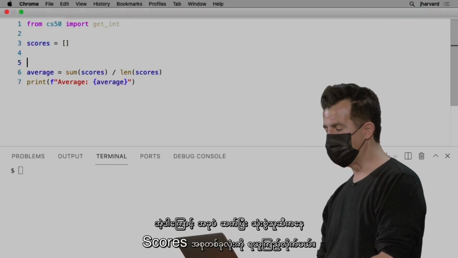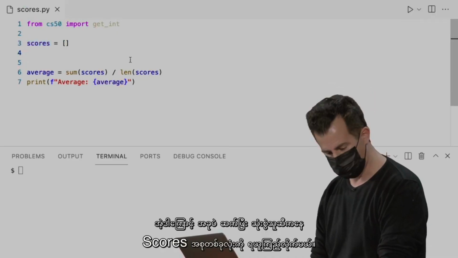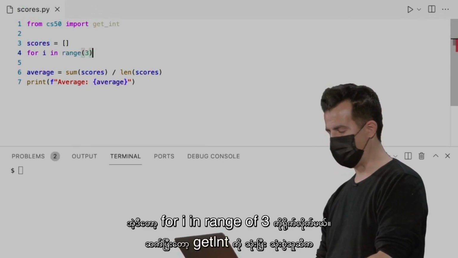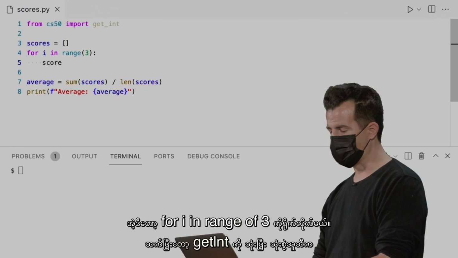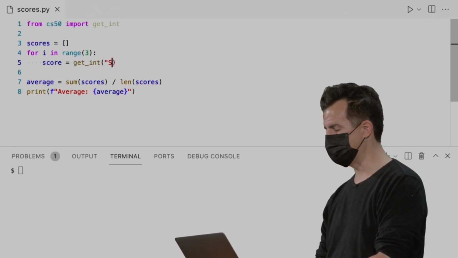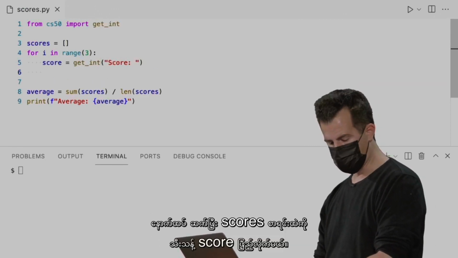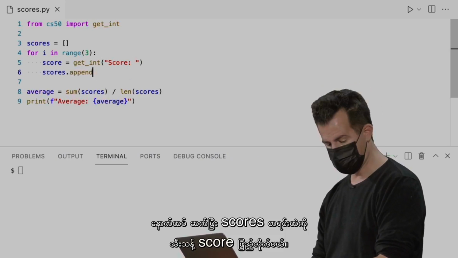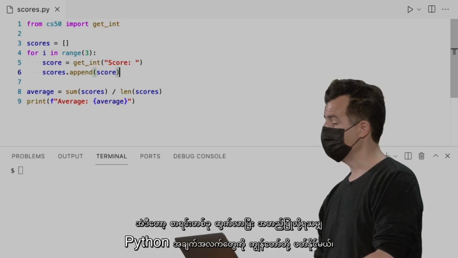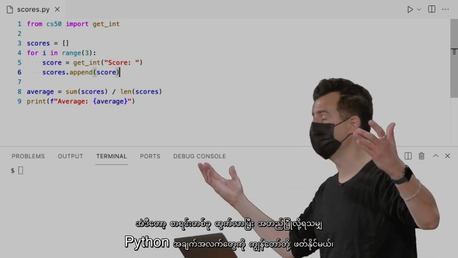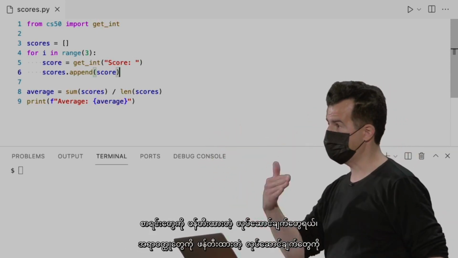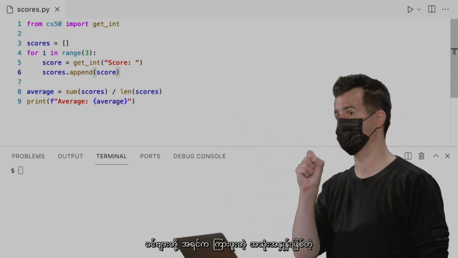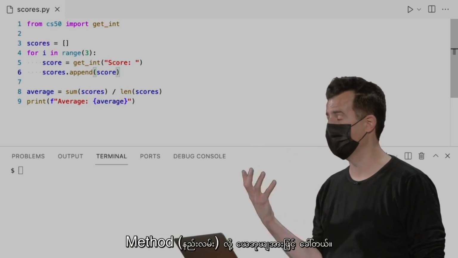So now let's go ahead and get a whole bunch of scores from the user. How about 3 of them in total? So for i in range of 3, let's go ahead and grab a score from the user using get_int, asking them for score. And then let's go ahead and append to the scores list that particular score. So it turns out that a list, and I could read the Python documentation to confirm as much, lists have a function built into them. And functions built into objects are generally known as methods, if you've heard that term before.